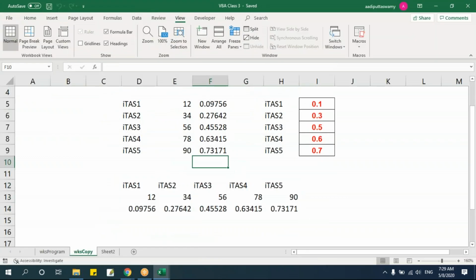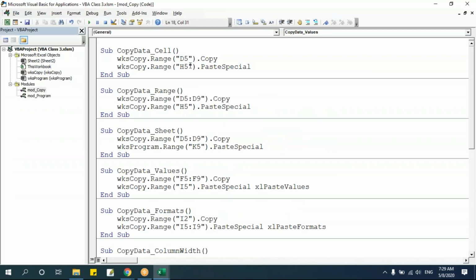So yes, suppose you want to copy data from one location to another location, you have to use this method. That is, you just have to mention the range and copy. While pasting, I'll say the range dot paste special. More advanced things, when we come to workbook objects, then I'll tell you how to copy data from one workbook to another workbook. Fine.